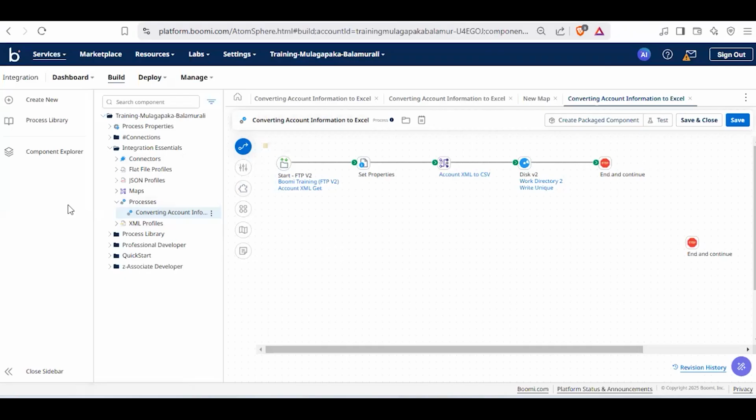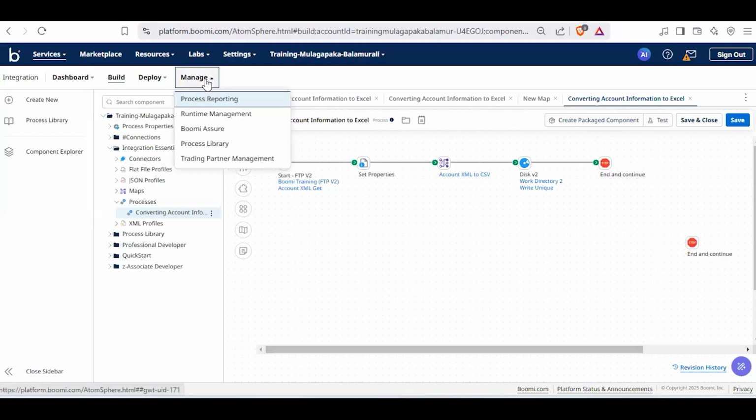Coming to atoms and environments. In this session, we will discuss what an atom is and what environments are. Environments are like workspaces for testing and production. Users create these workspaces for testing or production purposes. Multiple environments can be created for testing and production. Now let me navigate you to that tab.